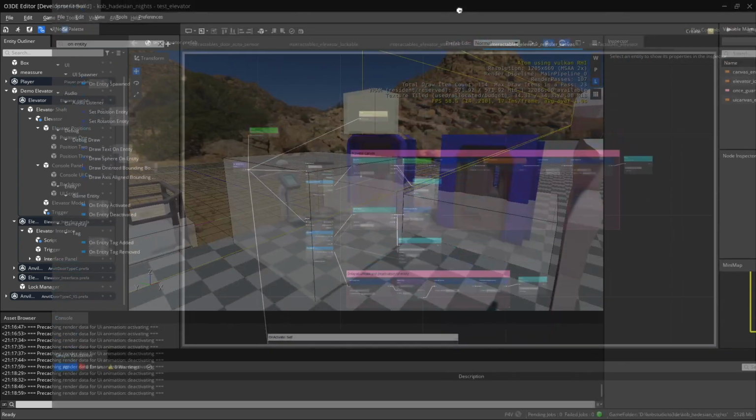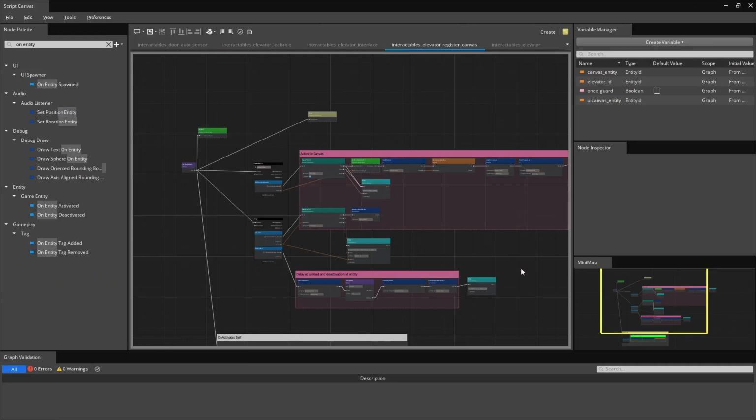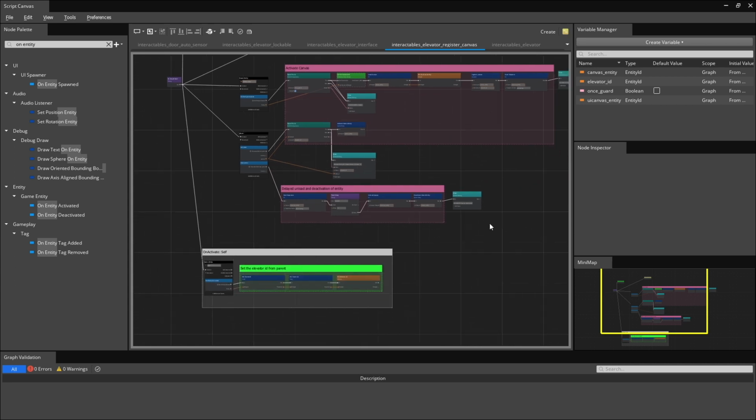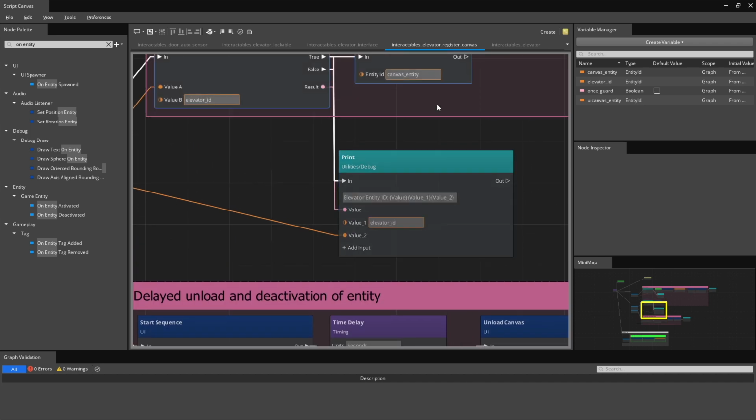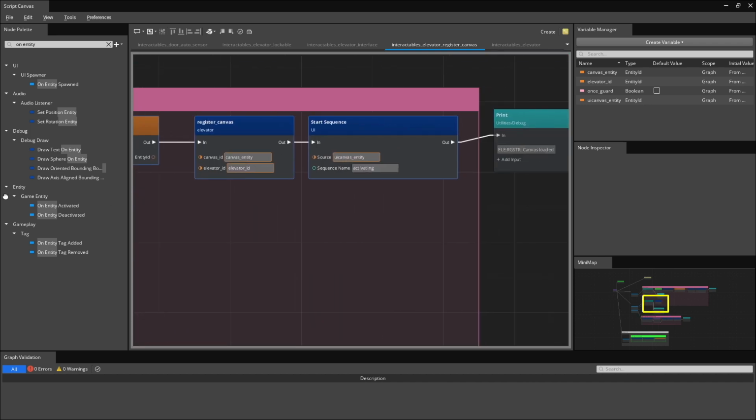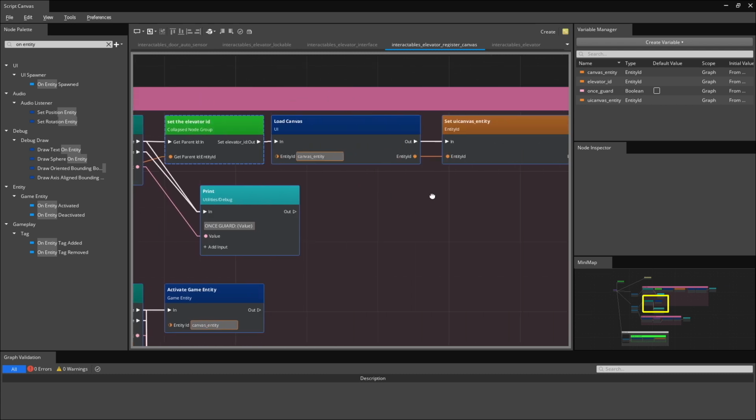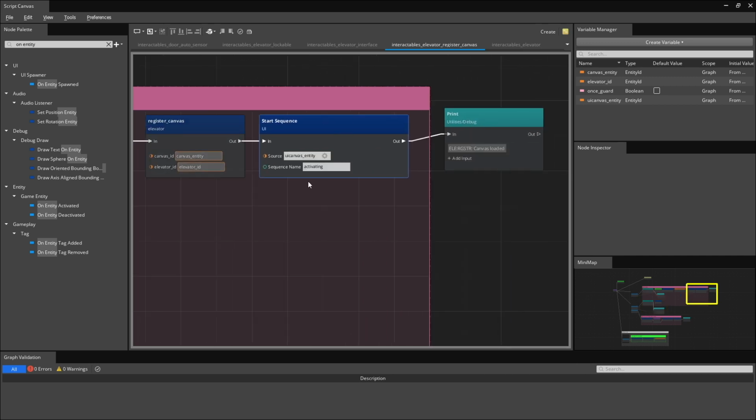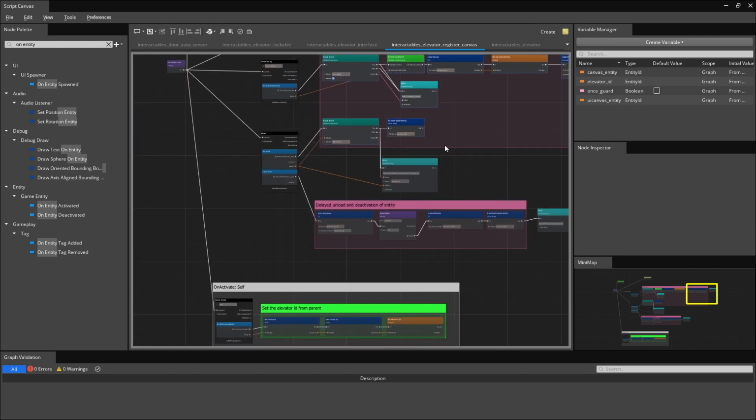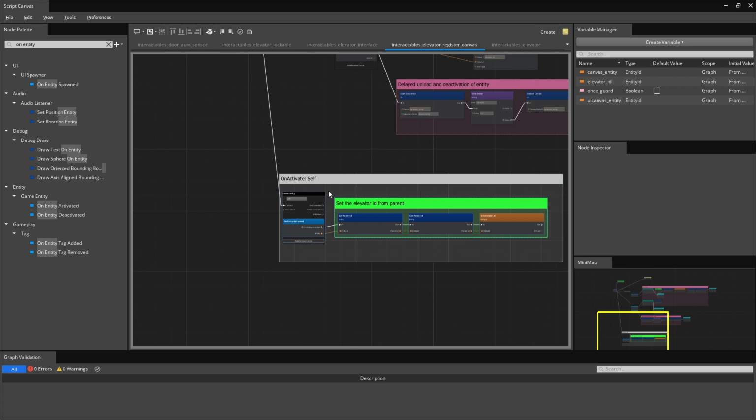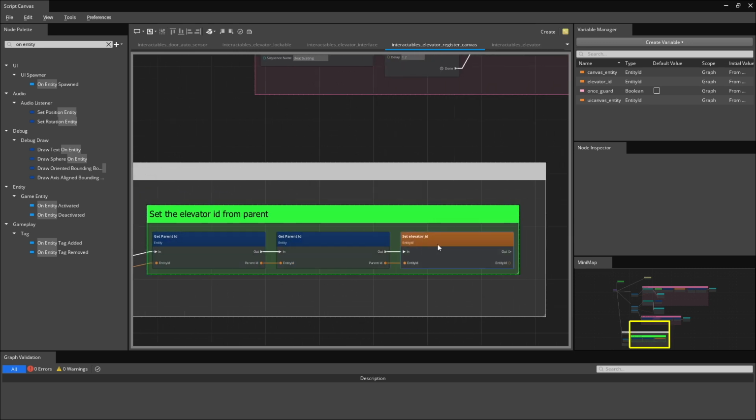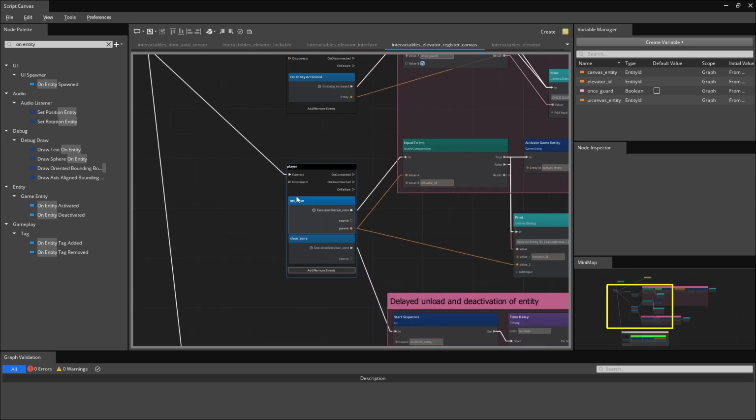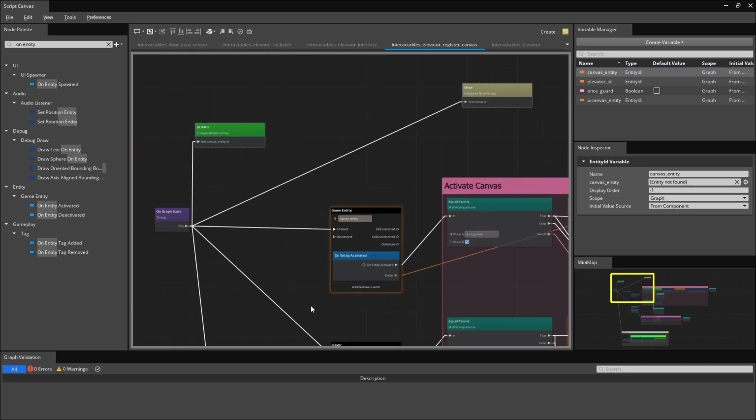Let's check how it looks. Before that, we have a look at the script canvas. This is the Interactables Elevator Register Canvas script canvas, which, as you can see, is already prepared. For the elevator, we already had a script event that parented the player to the elevator, and we use this script event to activate the canvas. As you can see, the sequence is already present because we had it working on the interface and basically just copied it and made some minor tweaks to fit this canvas. Apart from the script events, we've also got the on activation, which gets the elevator ID, as well as the canvas entity, which is set by the component.